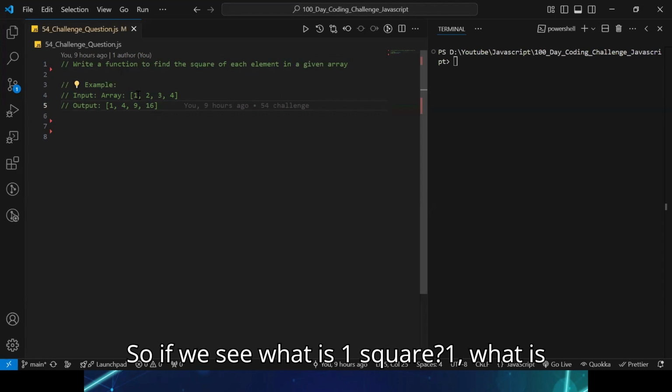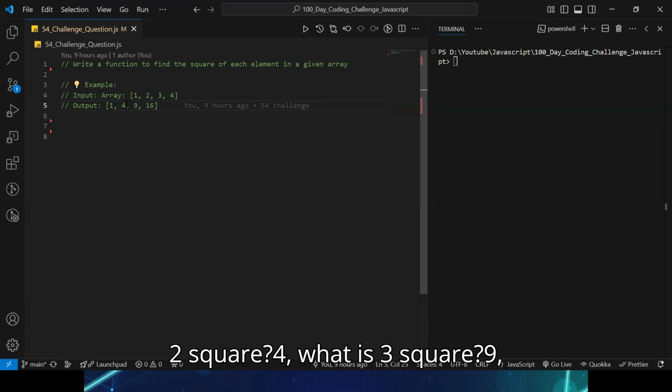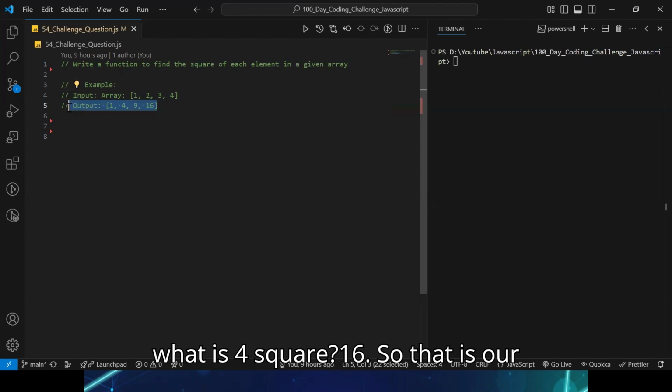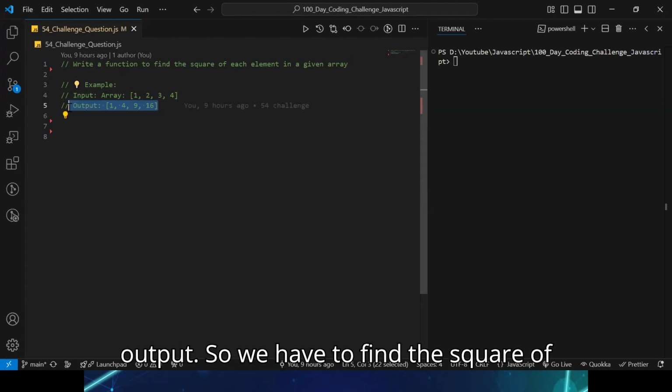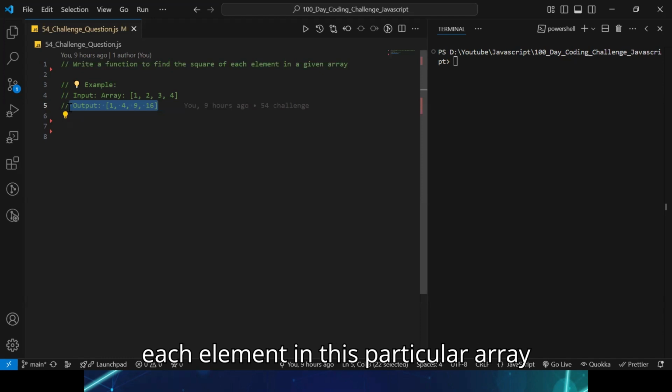So what is 1 square? 1. What is 2 square? 4. What is 3 square? 9. What is 4 square? 16. So that is our output. We have to find the square of each element in this particular array, right?